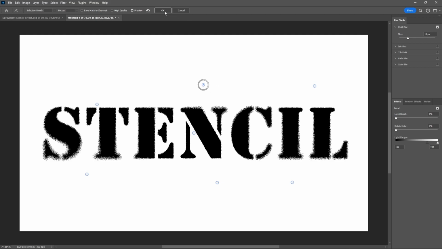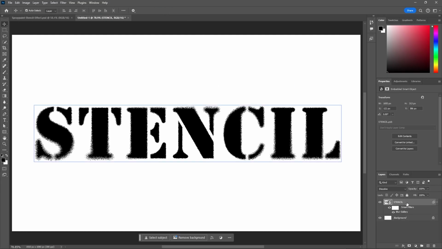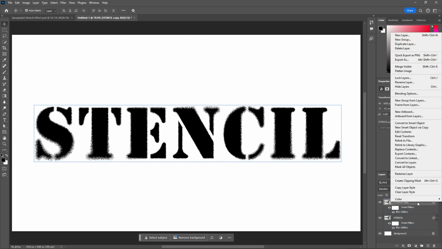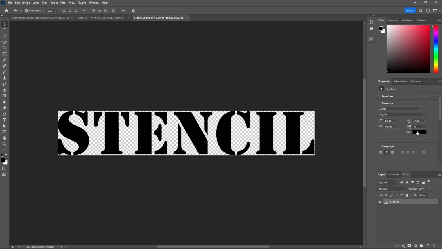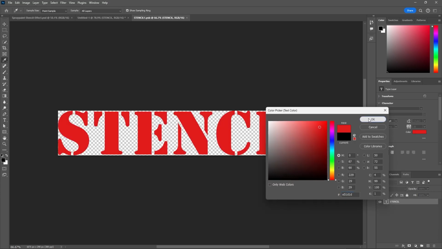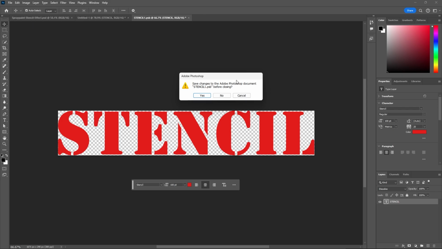Once you're happy with how it looks, just hit OK. Now let's duplicate the text layer and right-click on the top text layer to convert to smart object. Double-click on the bottom text layer and change the color to a different color of overspray, and I'll be using red. Then close the file and save changes.